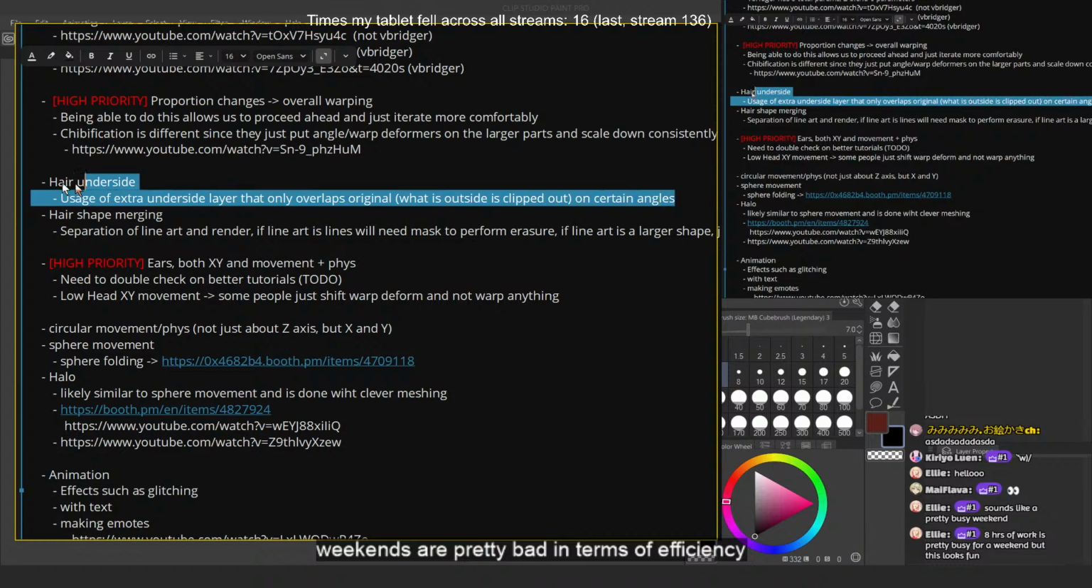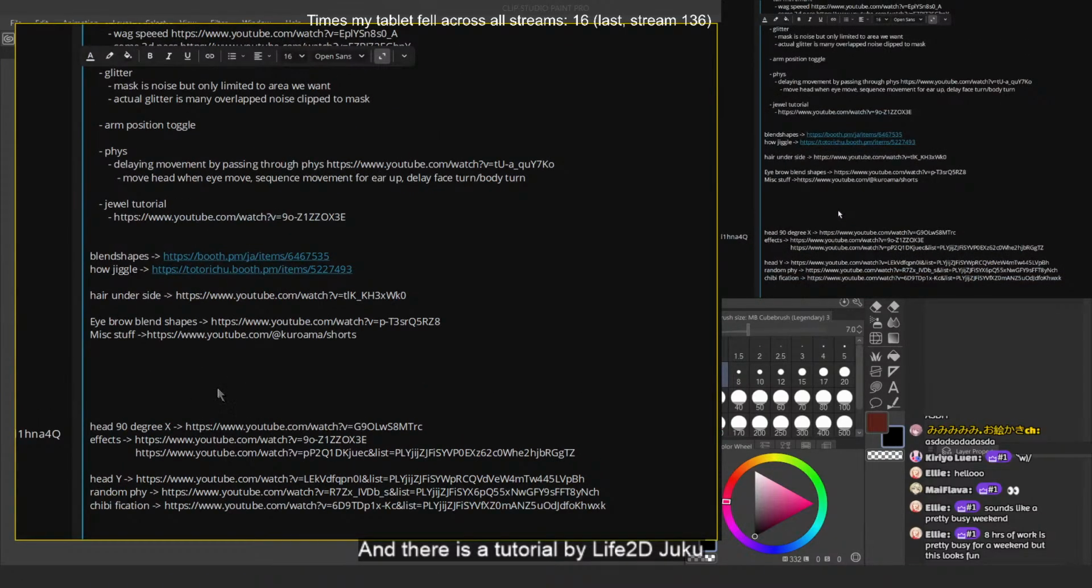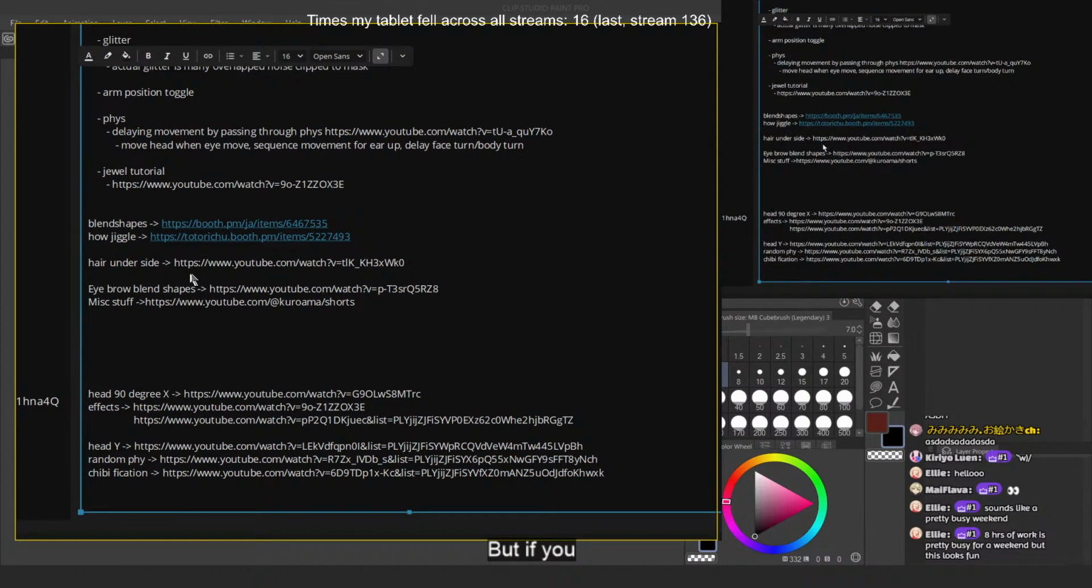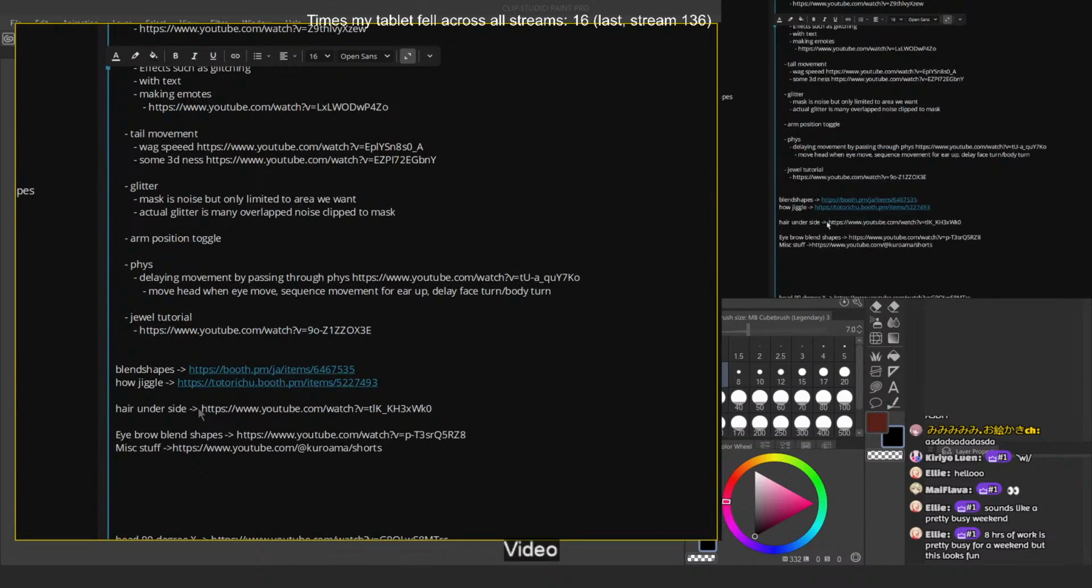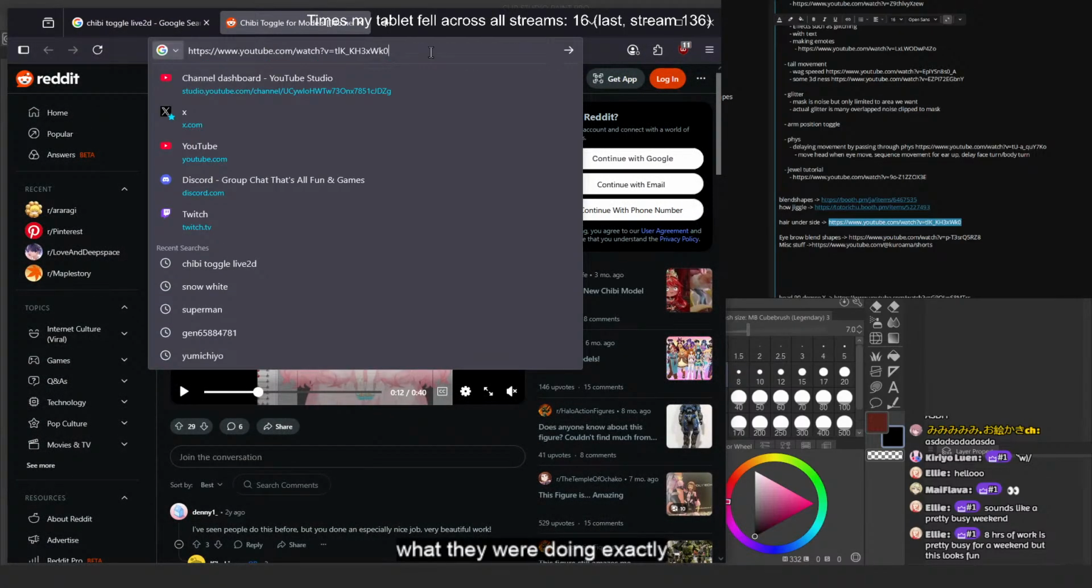So this one is pretty cool. This one is about doing the underside of the hair. As your hair turns and moves, in some angles you want to show the underside of it. And there's a tutorial by Live 2D Juku. They're usually paid, but if you know enough, which I think I do know enough about Live 2D now, they have a very abridged short video, and that was enough to give me an idea of what they were doing exactly. So we'll just take a look here.